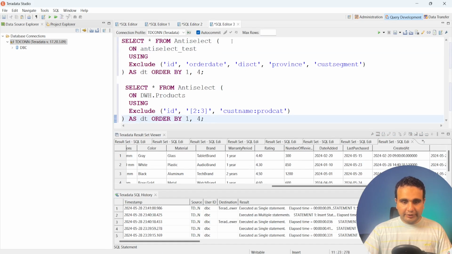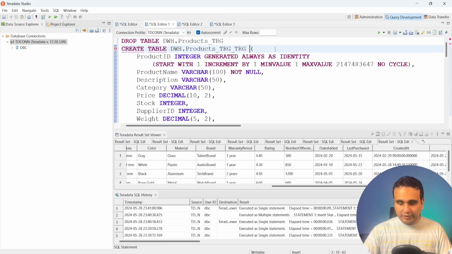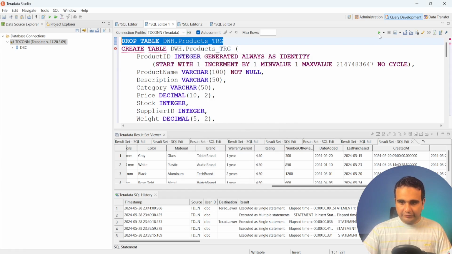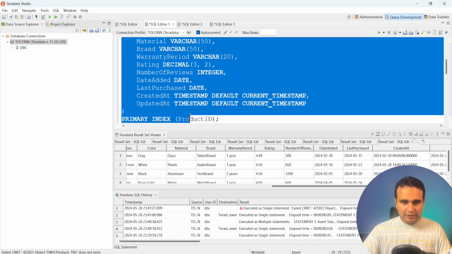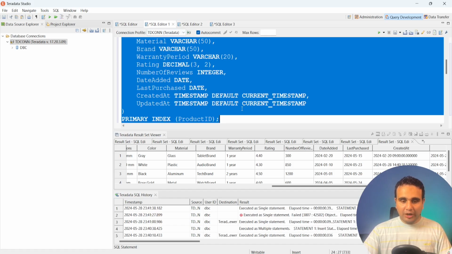I'm going to create another table like this. It's called the product underscore trg table. Control F, control V, and just replace all. Just to be safe, if the table already exists, I'm going to drop it. It doesn't exist, so I have to create this table. This table has the same DDL as the product table. I'm going to show you the concept of why we are creating these two tables.